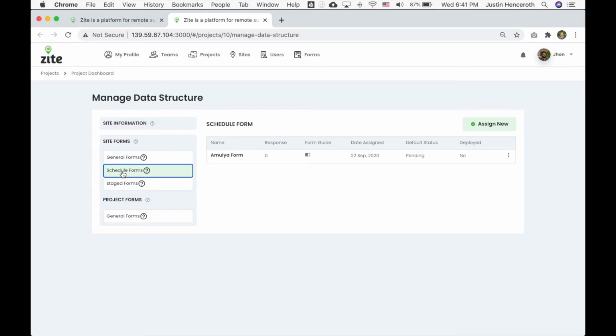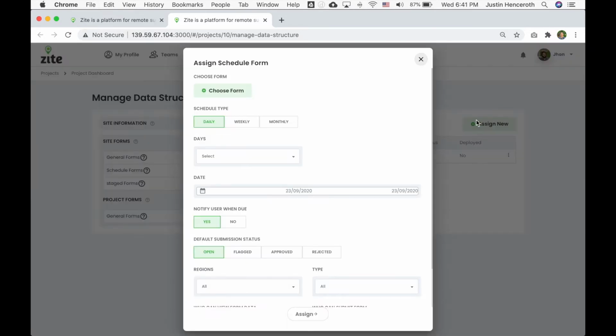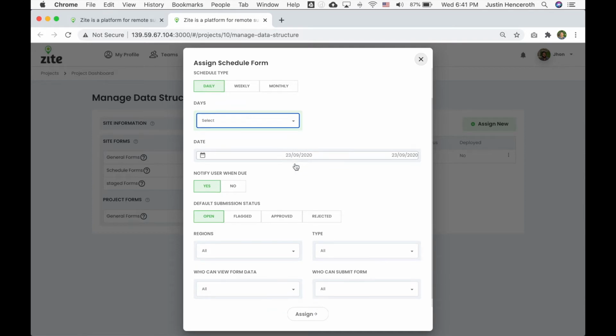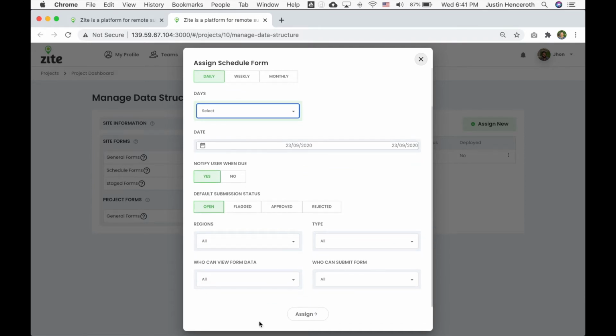Scheduled forms are things that need to be done on a schedule. So I can assign a form. I can assign it to be completed daily, weekly, or monthly. I can choose which days of the week it needs to be completed on. And I can set a date when it's going to start. Other things that I can do here is I can set a default status, whether something is always open when it comes in, whether things are automatically approved, and I can assign it to specific types of sites or regions.